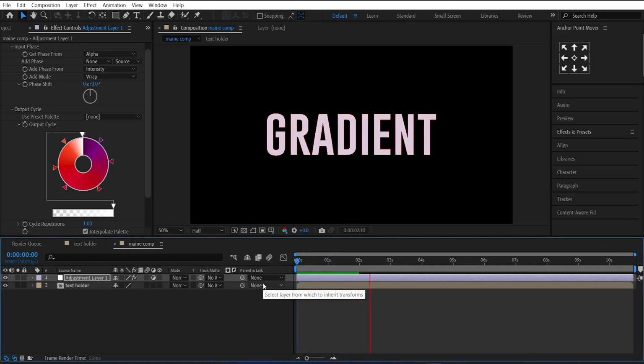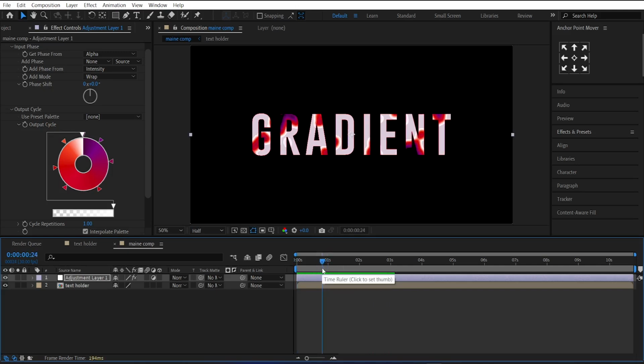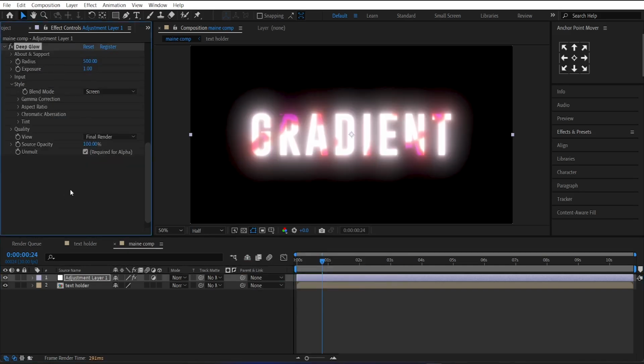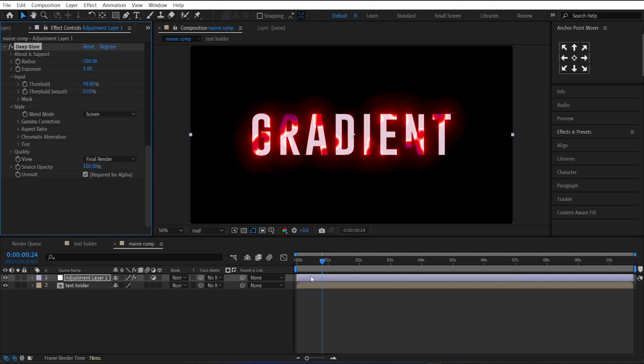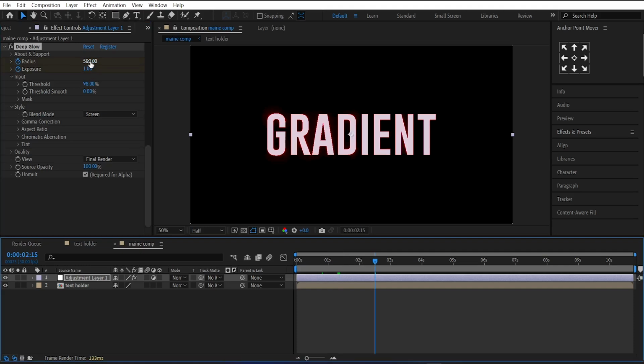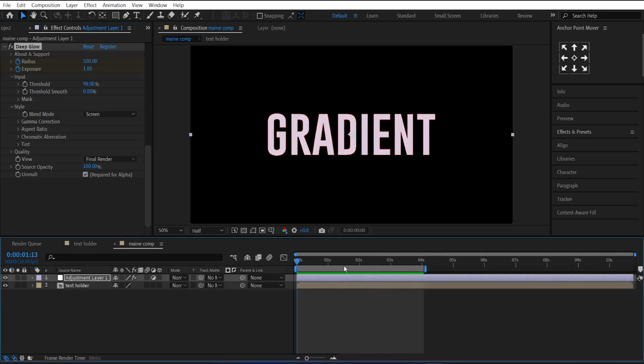To add glow, I'll use the Deep Glow plugin because it gives better results. But if you don't have this plugin, you can use the default glow effect. Go under the input options and set threshold to 98. Then, at 1 second and 15 frames, create keyframes for radius and amount. Now go 1 second ahead and set both values to 0. This gives us a smooth fading glow animation.